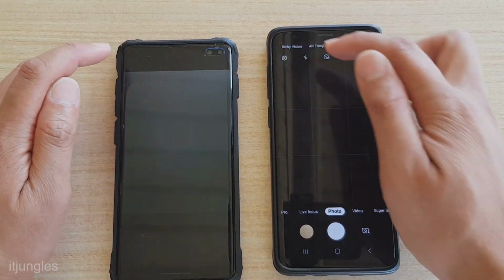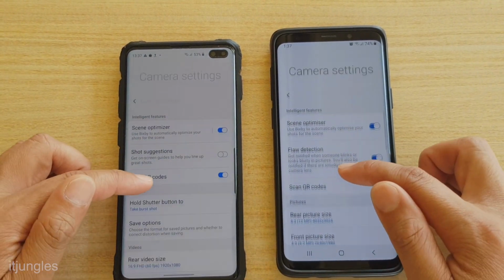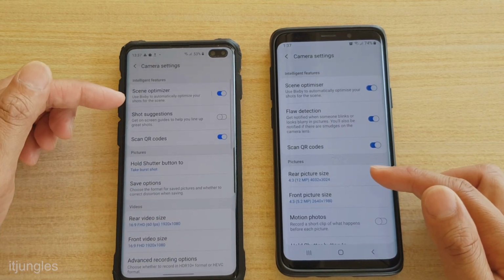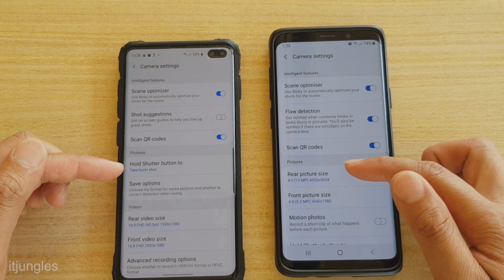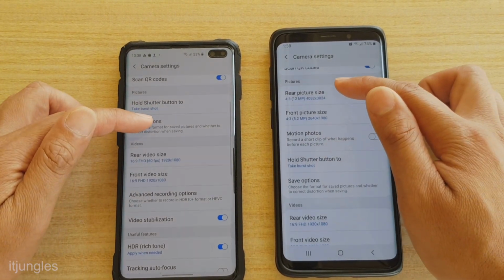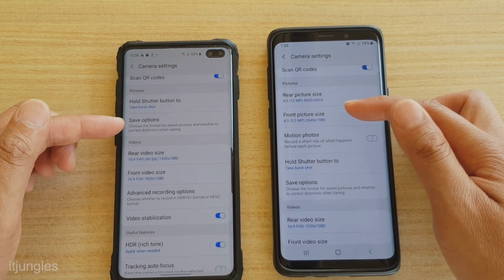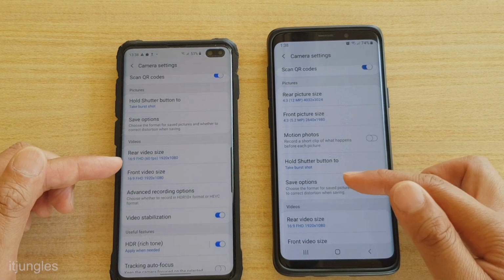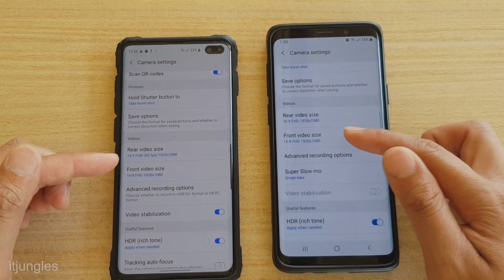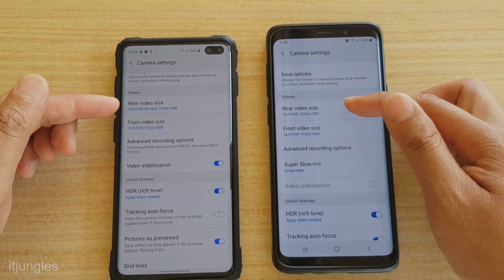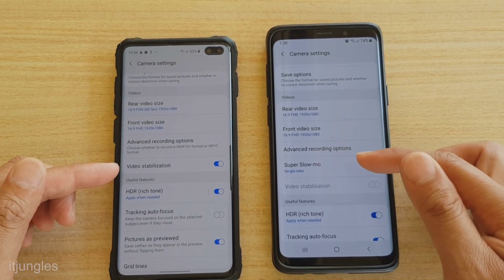And the settings, if you go into camera settings, you've got scene optimizer at the top, flaw detection over here. Now you've got shot suggestions, scan QR codes. Then you've got pictures, where you have hold shutter button to, and then this one, save options. Over here you can see there's more, motion photos. Then up here you've got videos, rear videos, front videos, advanced recording options. And then this one here has super slow-mo, single take.